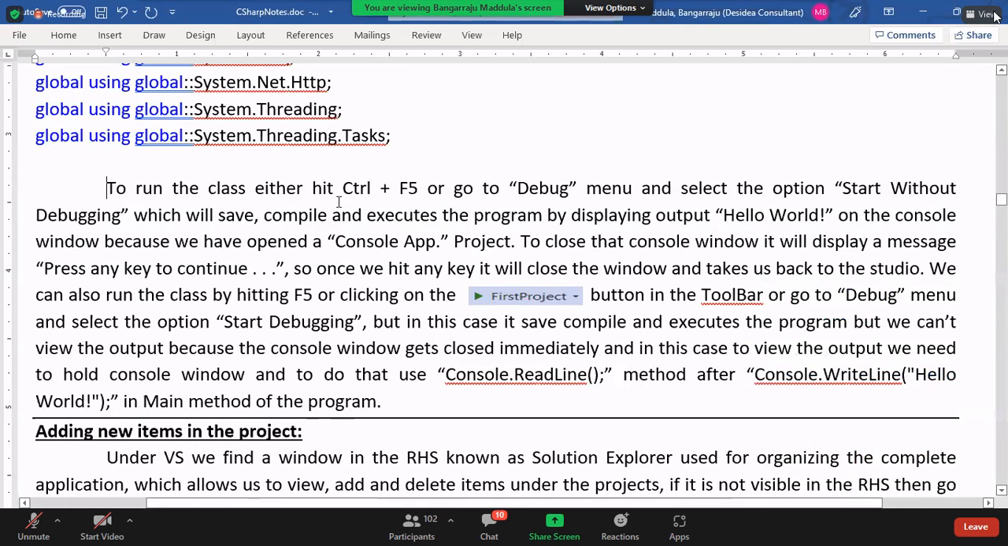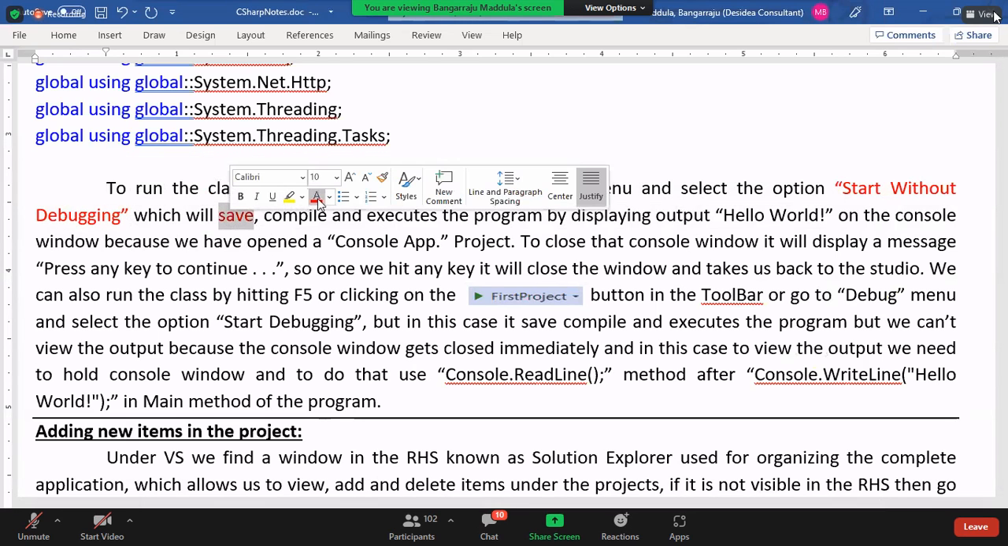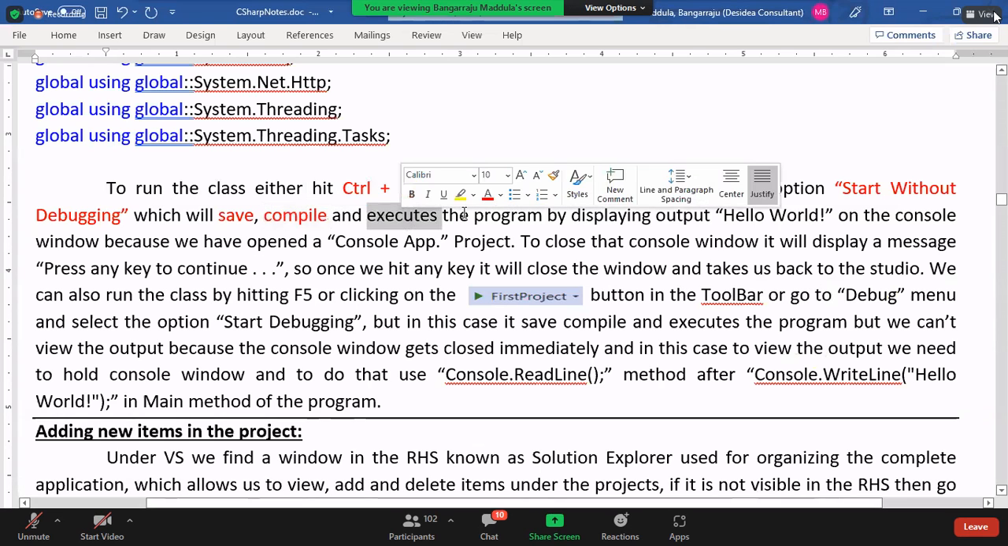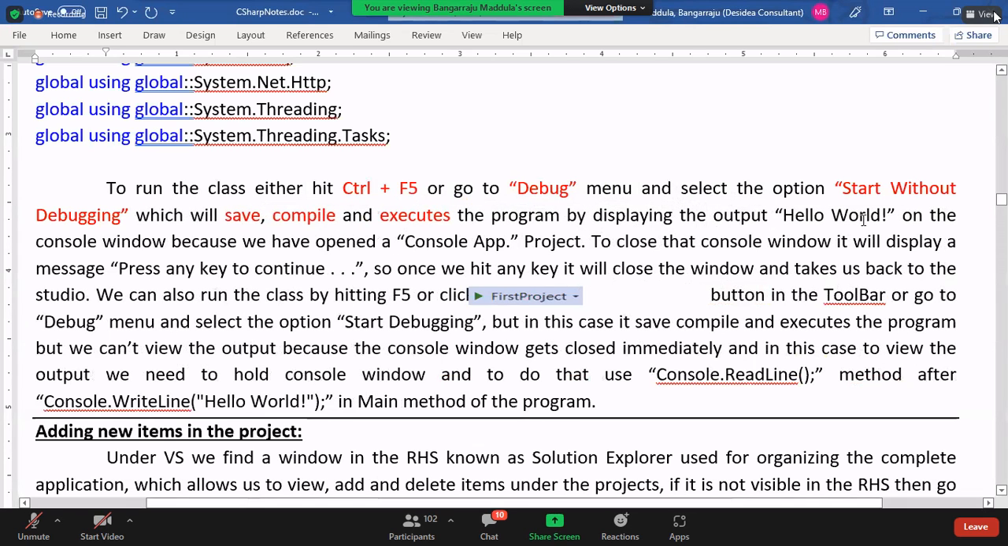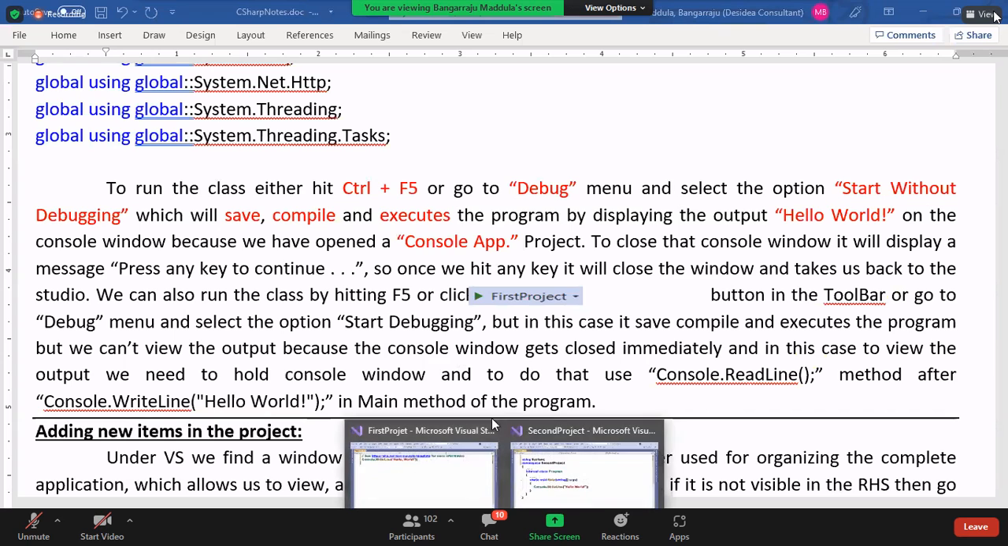To run the class, either hit Control plus F5 or go to the Debug menu and select the option Start without debugging, which will save, compile, and execute the program, displaying the output hello world on the console window, because we opened a console application project. Understood, all of you, how to run the code?